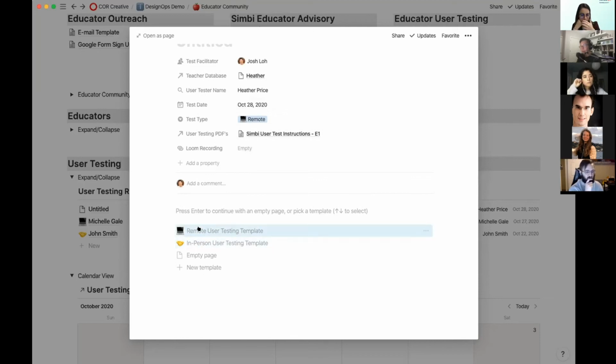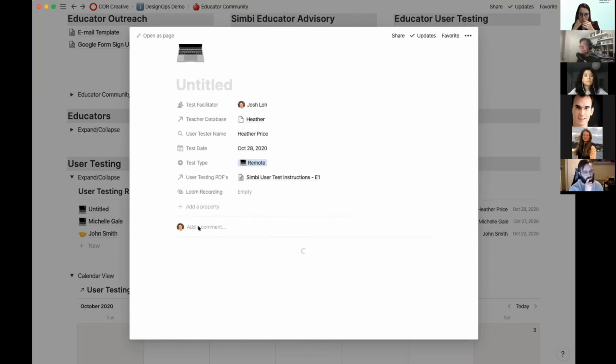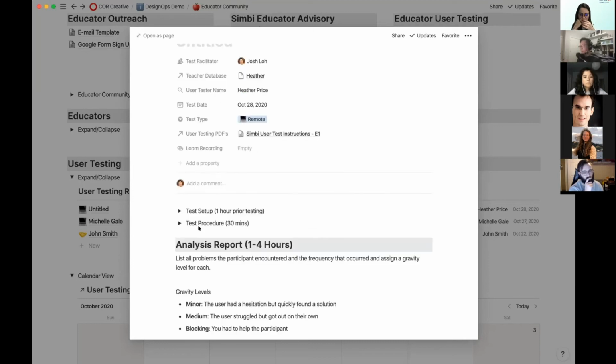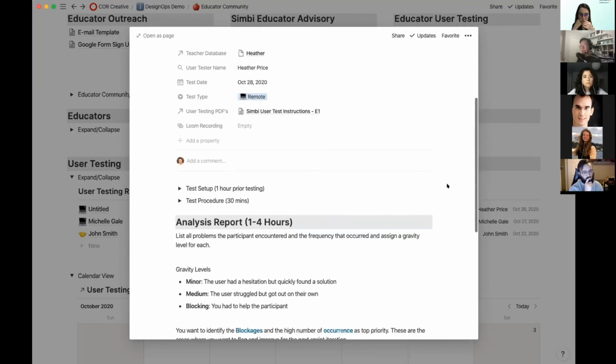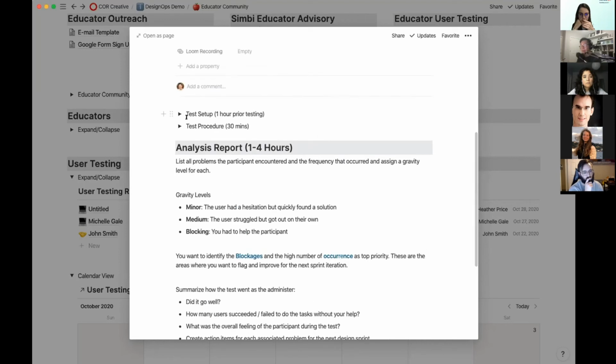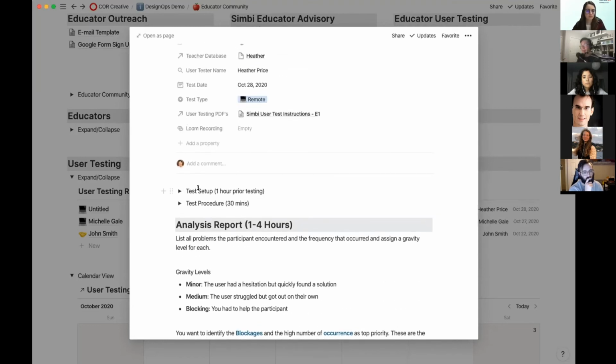And then again, these are templates. So I'm going to use a remote template. And you could customize your template any which way you want. For me, it's pretty robust. So I have these toggles. Again, I love toggles because it just minimizes all that stuff. But these are test procedures. So let's say now I'm ready to set up. It takes 1 hour prior to testing. So what does that include?